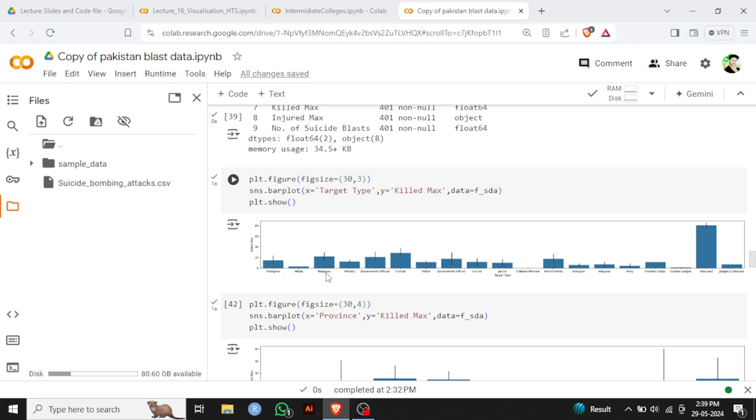Okay, and for religious sector or target type we have some amount like 20 or 25. This many people are killed. And in military we have some number like 10 to 15 killed here. And you see here Shia sect. In Shia sect we have the most killed, roughly 70 to 80 members. So it is showcasing us the killed persons as per the target type.